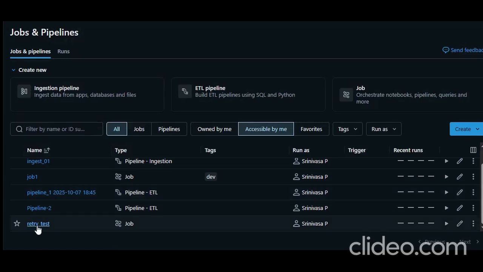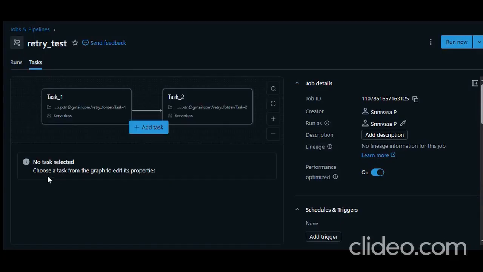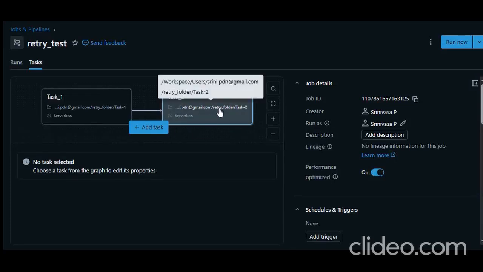I created a job, and its name is retry test. When you click on the job, you see the job details on the right side, and runs. So far it is not executed, but you can see the tasks inside this job: task 1, and there is a task 2. Task 2 has a dependency on task 1. I have written simple logic in task 1, and similarly simple code in task 2.